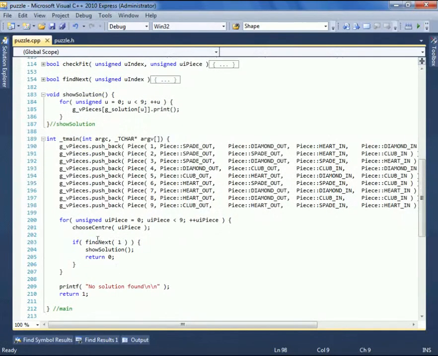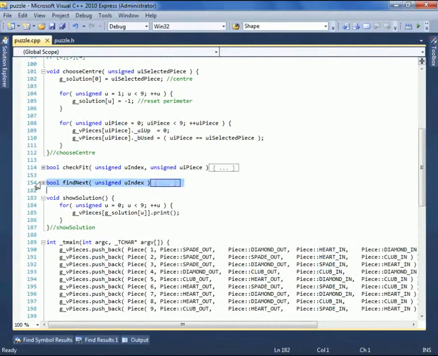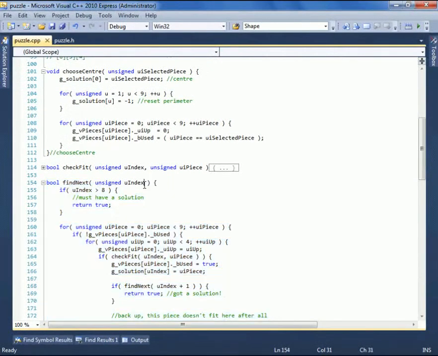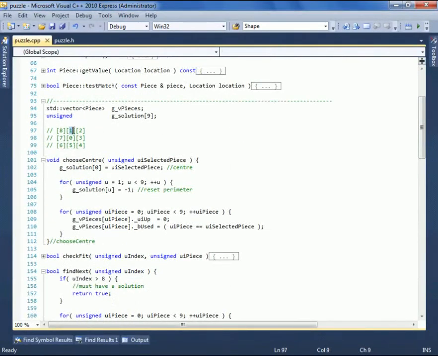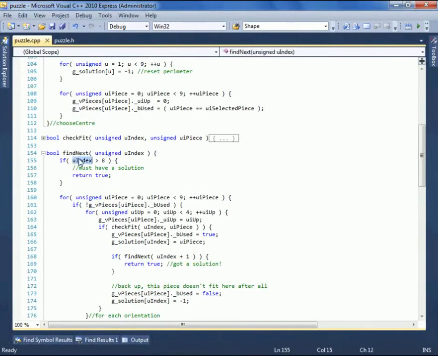Alright, so we've seen this. Now let's take a look at find next. To find next, we pass in an index, which initially is the number 1, because that's the next value we want to try to find that will mesh in correctly with the index located at 0. So once again, I'm looking for a piece that will go right here that matches up with the top part of the piece that's already located at the center here. I'm just going to skip over this part.